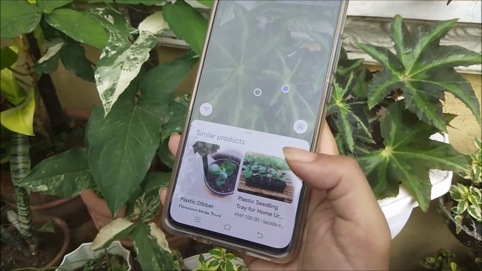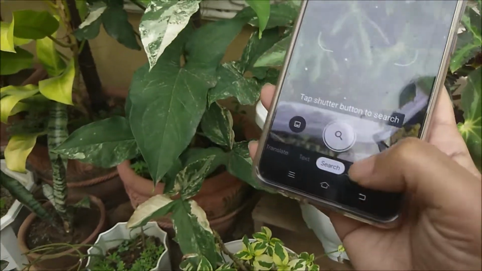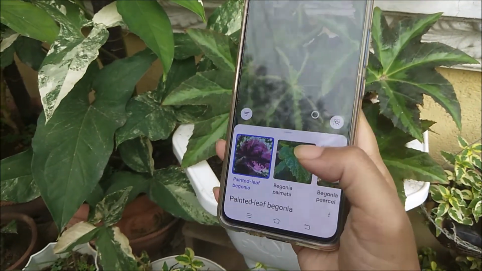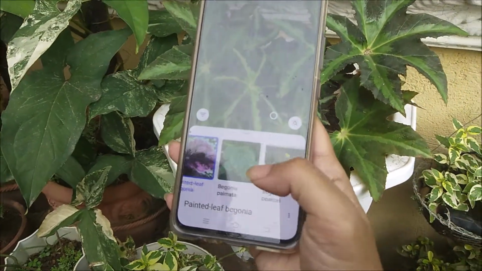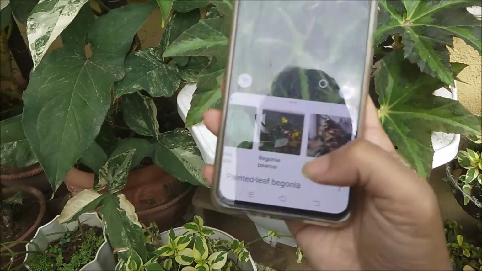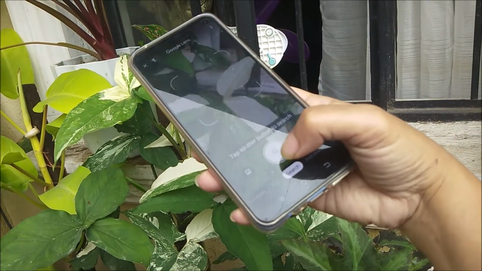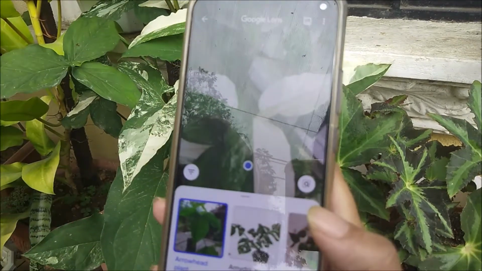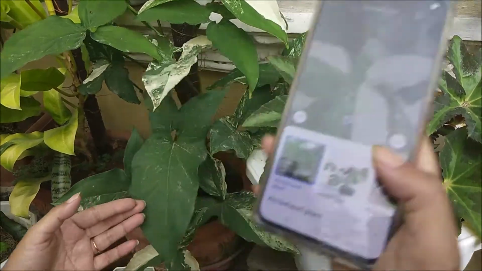Begonia plant. Still not. Maybe it's dizzy today. Try again. Begonia. But it did not identify the specific plant. It knows it's a begonia but needs further search. That's what keeps appearing, even earlier with the pothos. Yeah, Syngonium. This is the Syngonium.